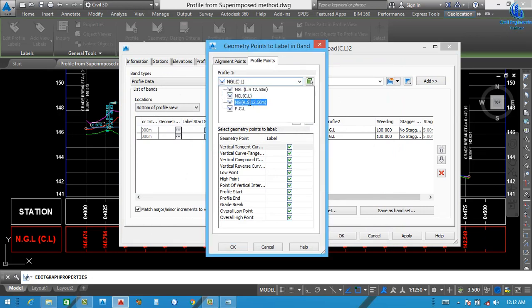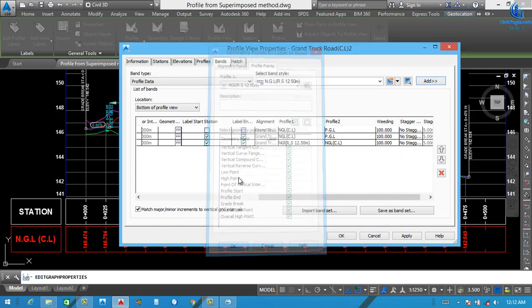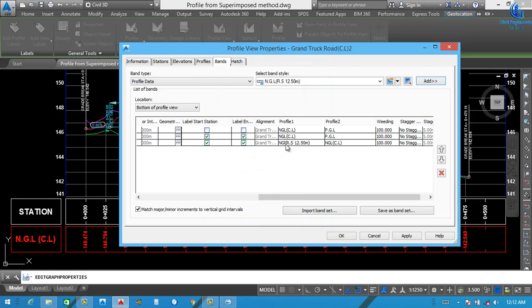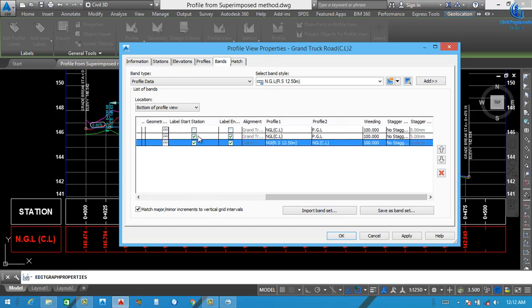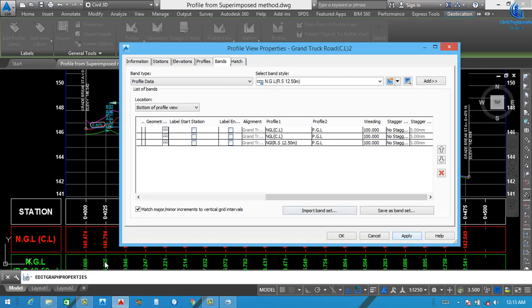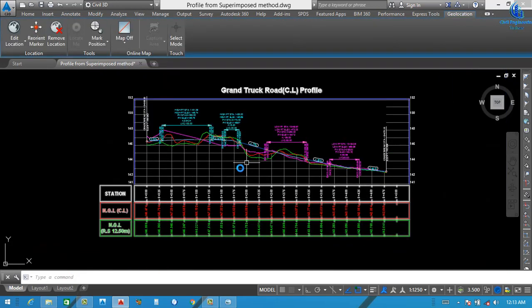Now this is right side, so for select right side, okay, and change here gap 2, this also no needful, select here, okay, okay, NGL, and this must be PGL, okay, this line must be PGL, this line must be NGL, okay, so apply. So you can see here our 3 band is ready.